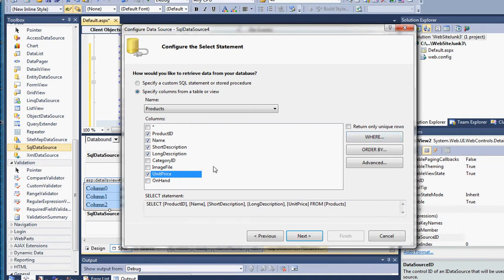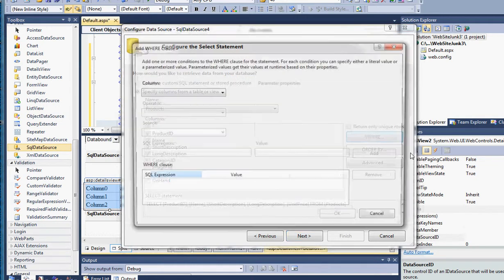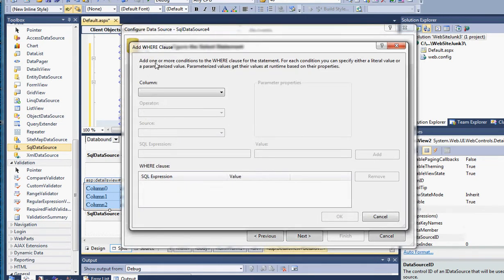Now I've got to tell it that whatever is displayed in this details view, I want it to be dependent on what is selected in the drop-down menu. So that's the next thing I'm going to do. Click on the Where button. This is where we connect or link together the drop-down menu to the details view control.